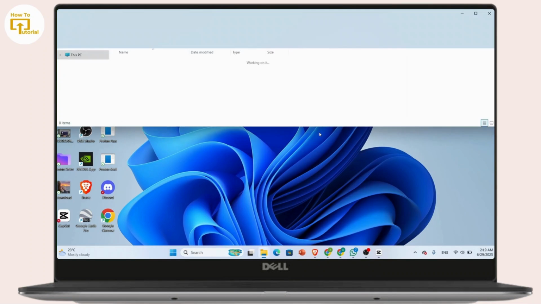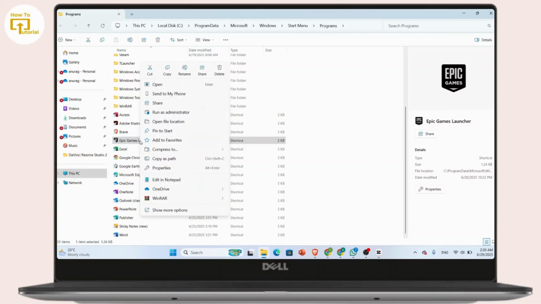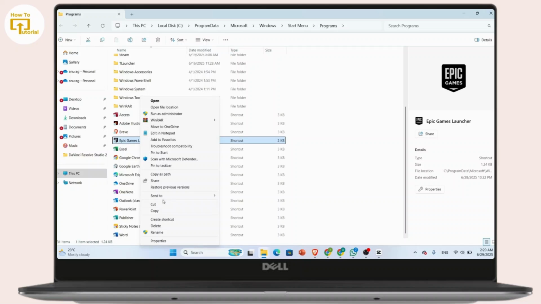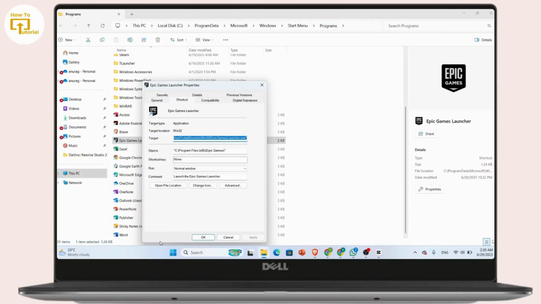And here, once you have opened it, simply modify the shortcut target. So here in the File Location window, simply right-click on the Epic Games Launcher shortcut and select Show More Options. And after that, on the new pop-up, simply click on Properties. And now here, once the Properties pop-up has been opened, simply click on the target field.